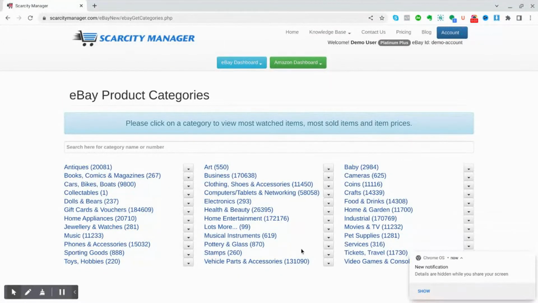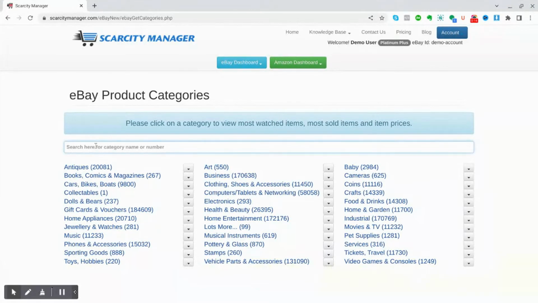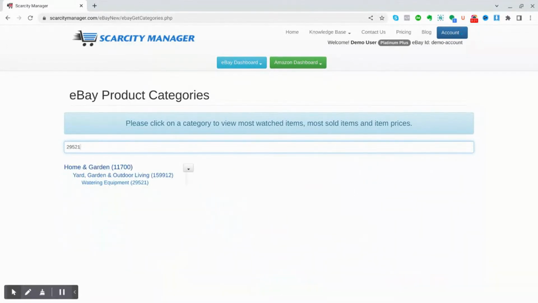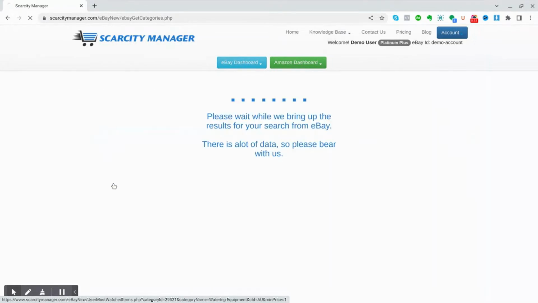Okay, for this final category, we are going to do another home and garden category, and we're going to do a child category that comes under yard, garden, and outdoor living. So we're going to go ahead and type in the category number right away. Okay, so see we've got parent category, home and garden, and then a child category under that, yard, garden, and outdoor living. And then we're going to click on this subcategory under this child category, watering equipment.